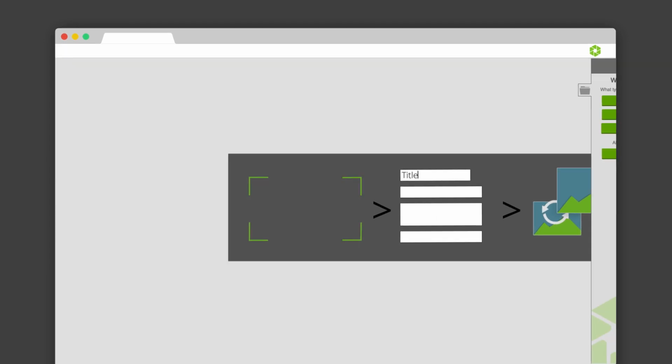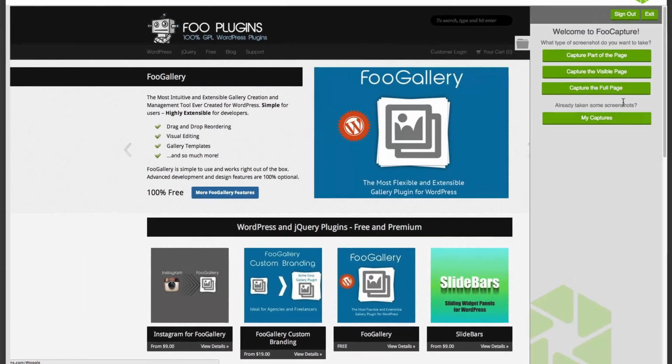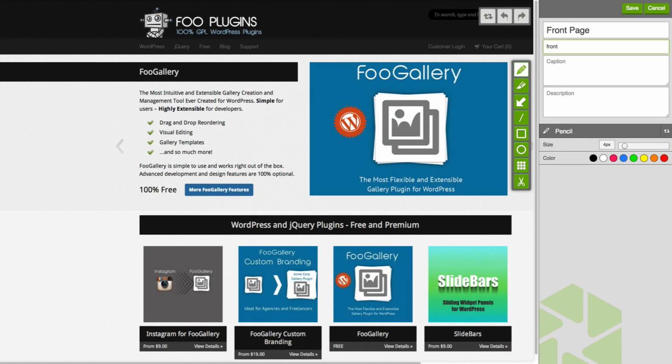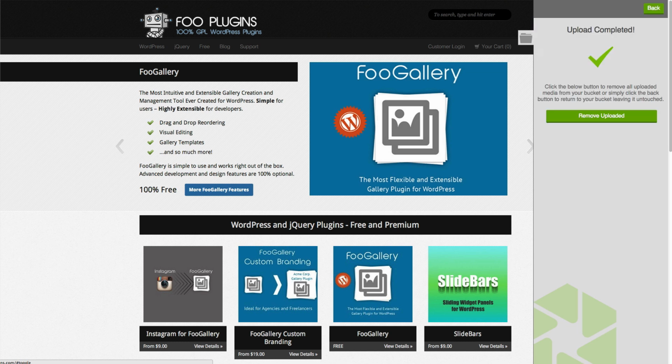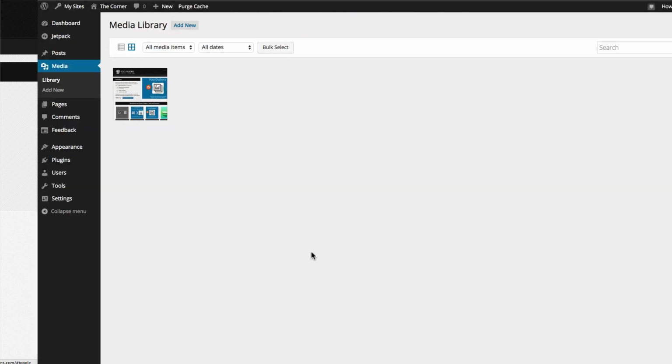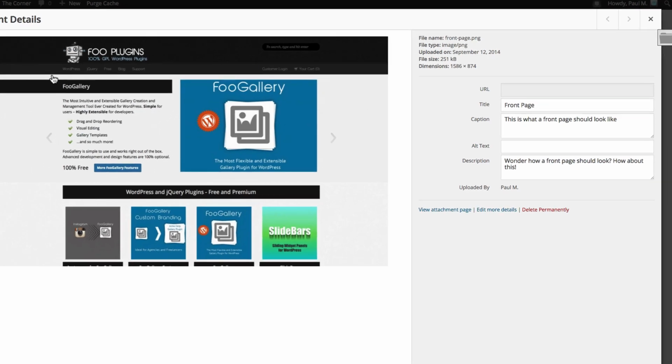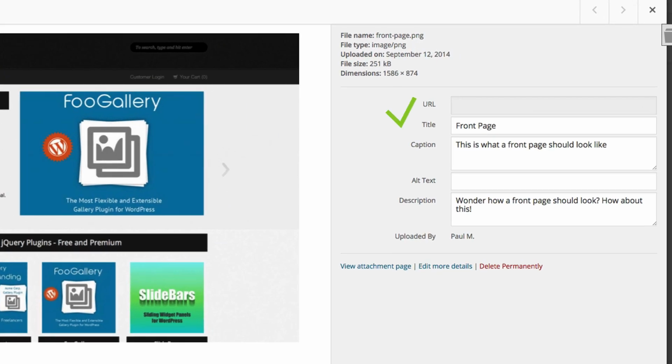FooCapture is a free Chrome extension that streamlines your screenshot workflow and the first and only screenshot tool to utilize the WordPress API, giving you the option to deliver images directly and securely to the media libraries of your WordPress.org and WordPress.com powered websites. Your images get uploaded complete with search-optimized metadata like titles, captions, file names, and descriptions.